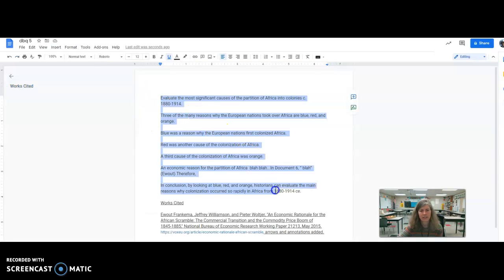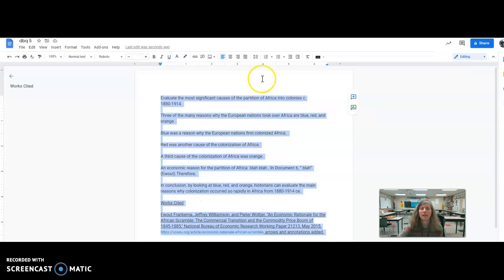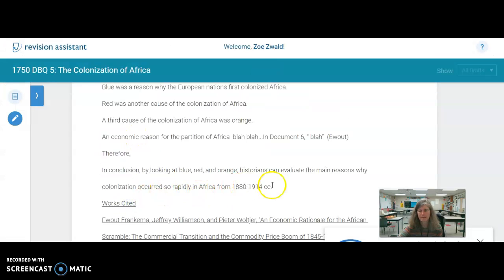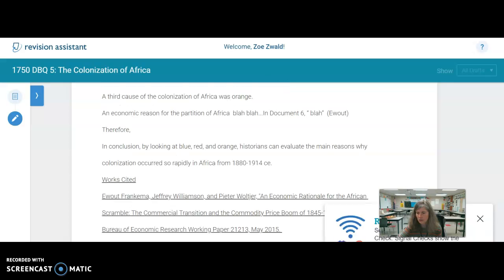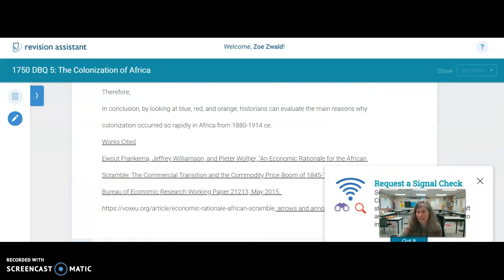Okay, so here I have a document that I just typed up really quickly. And I'm going to paste it into the Revision Assistant program. And once you've done that, make sure you have your conclusion, because it's going to give you lousy feedback down here if you don't have your conclusion written yet. But once you have it, if you're satisfied with it, you want to request a signal check.